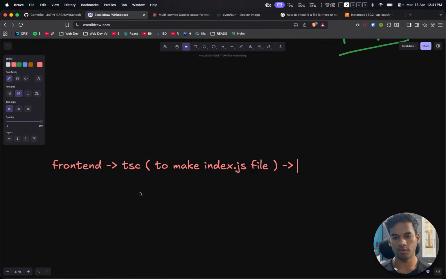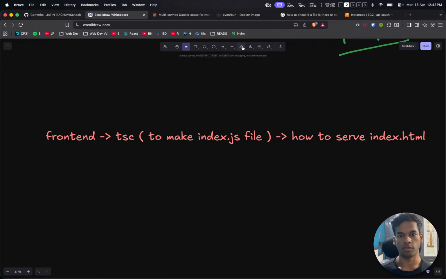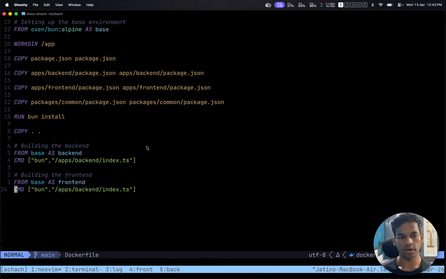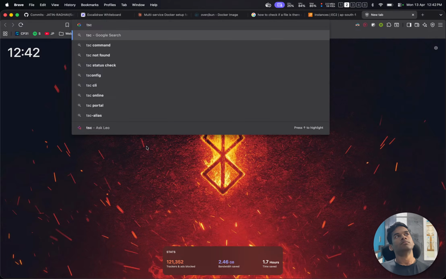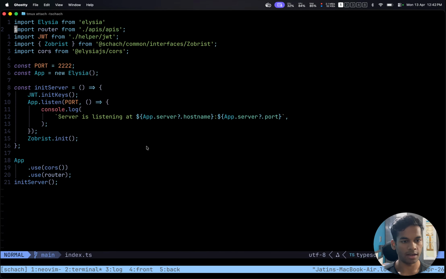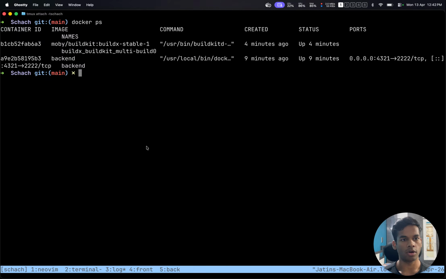And then when we have the index.js file, CSS file, and our HTML file, then the question would be how to serve index.html. Cool. So we have the front end. Now let's look at the TSC part. Our image does not have TSC installed. We can check our backend is running right now, docker ps, and it is built on top of that base image which we use.